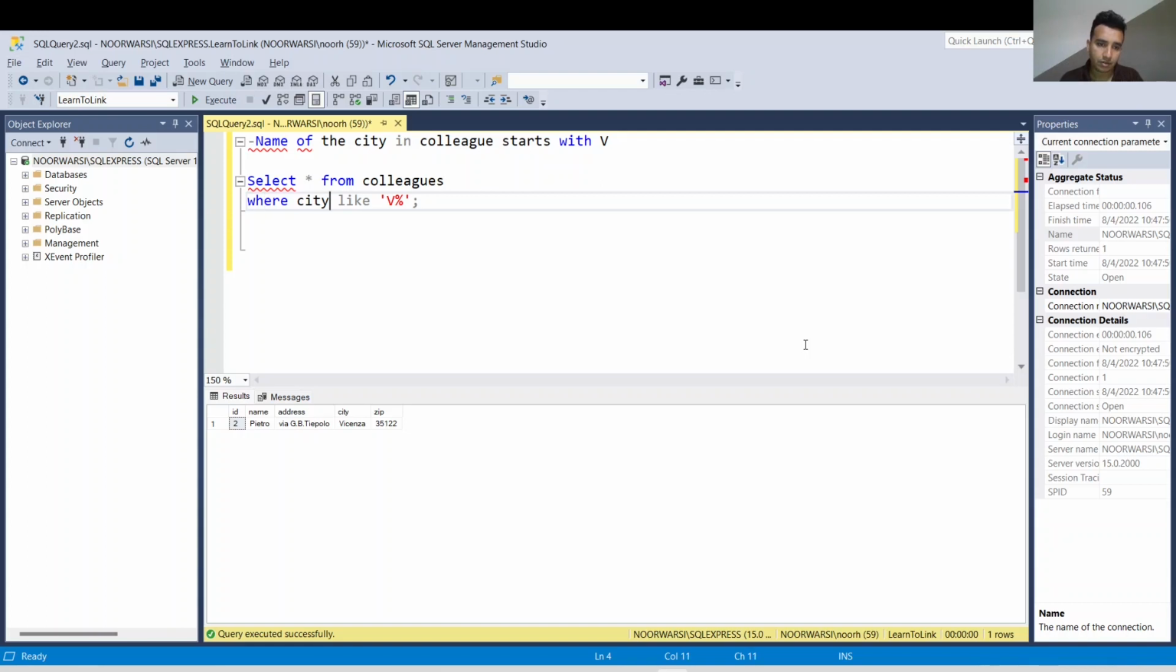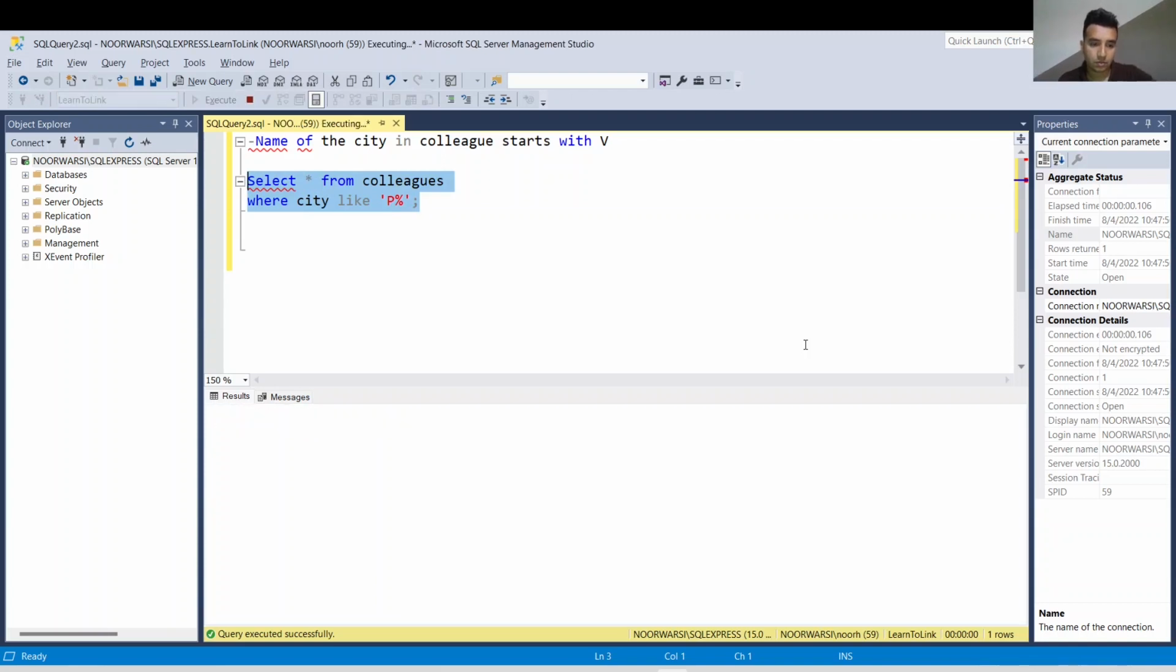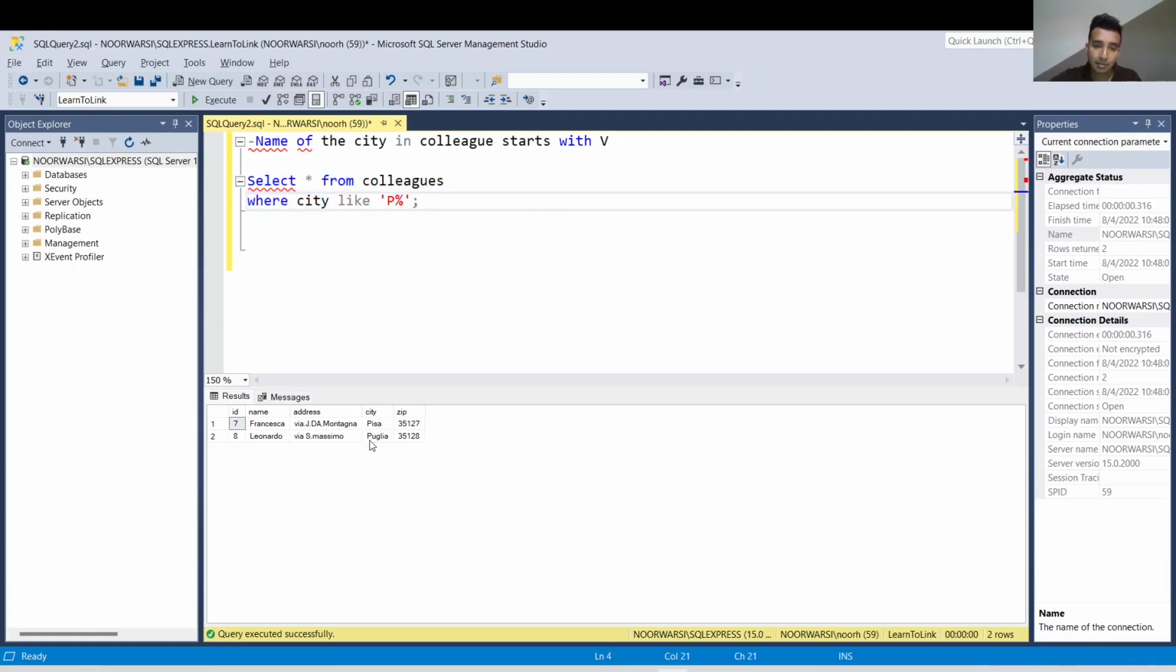Okay, because we already pulled up this city, we can give it a name that starts with P. Okay, so now you can see that I have got two cities that have names starting with P, Pisa and Puglia. So the logic behind this wildcard character is that if P comes before the percentage sign, it will fetch me the cities that have names starting with P.